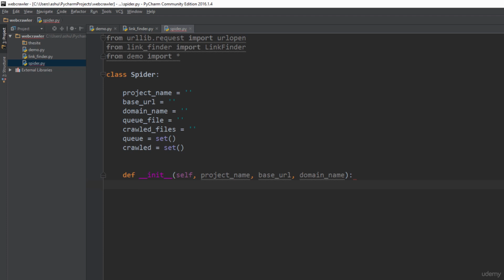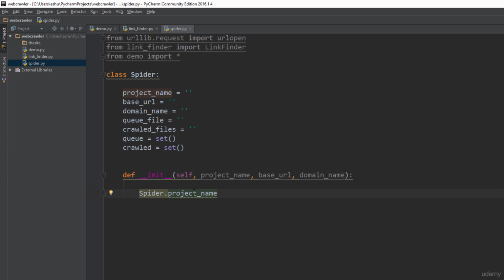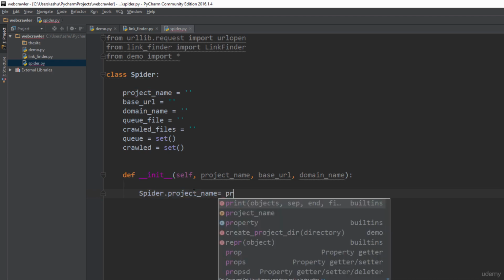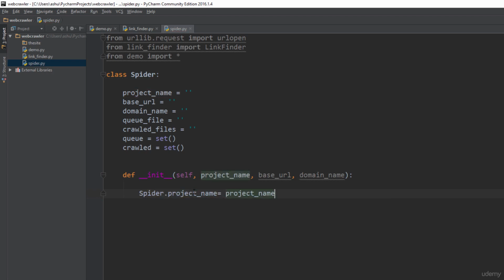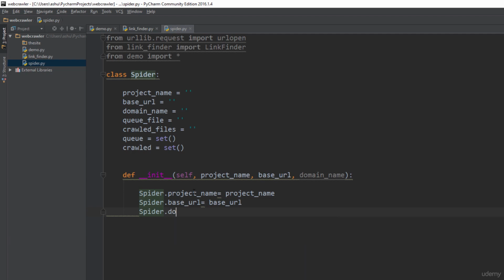So the next thing which you do is that you basically go ahead and initialize these variables. So to initialize this, we type in spider dot, the first variable name is project name. So this is going to be equal to project name itself. Then we go to the next variable. So we type spider dot base URL, and that is also going to be equal to base URL. Then let's go ahead and do the same thing with domain name. So we type spider dot domain name equals domain name.